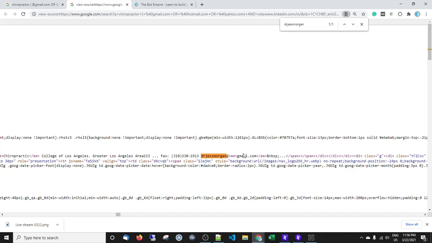Yeah, the solution is actually easy. You just do the regex on the get element text, not the element content. Yep, you can do it that way.